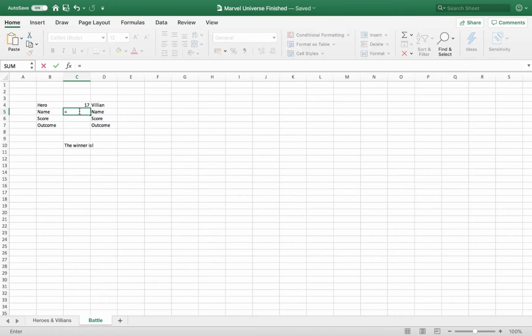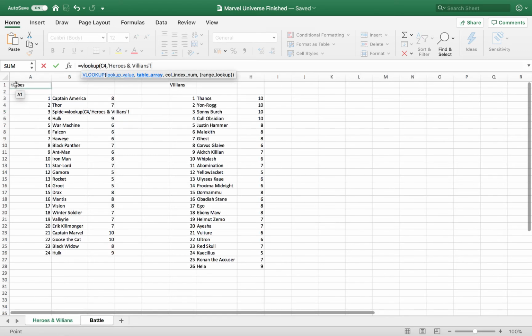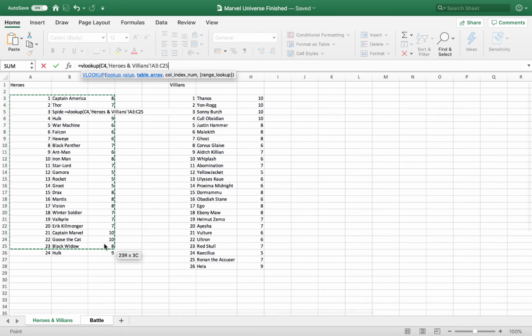So the next thing we're going to do is name. So this is going to be a VLookup. A VLookup will look up a value in a range, which I'm going to go through in a minute, and then I can say what column from that range I want to show. So I'm going to go VLookup, open bracket, look up this value, so the VLookup value, comma, in the table, and I'm going to select all of them.